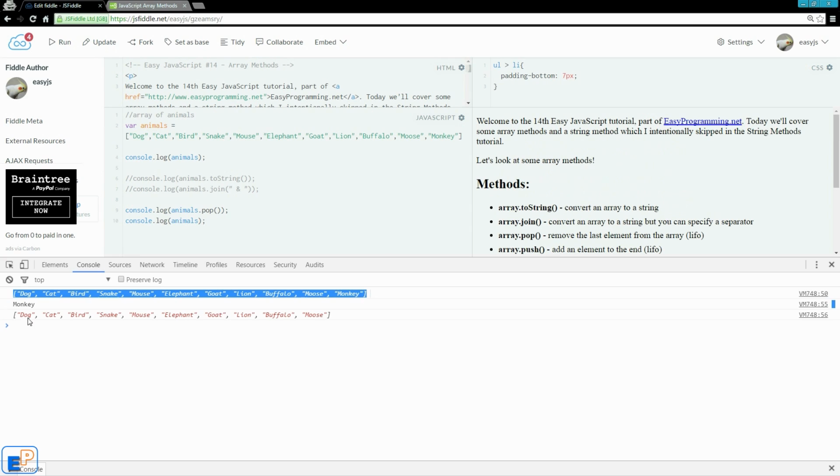This is my original array. I popped out monkey. I pretty much kicked that monkey out of the array. I can assign it to a variable if I want to store it somewhere else, but I didn't in this case. And then I logged console log animals, and now I have dog, cat, bird all the way to moose, but no monkey because it was popped out. So after line 9, the animals array that's set up here no longer contains monkey.